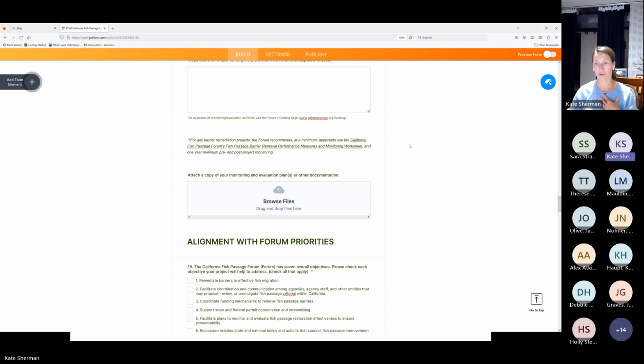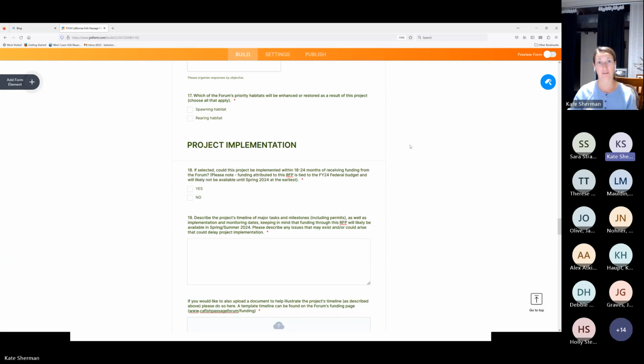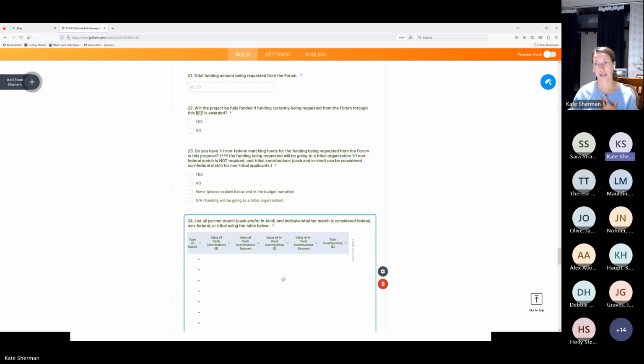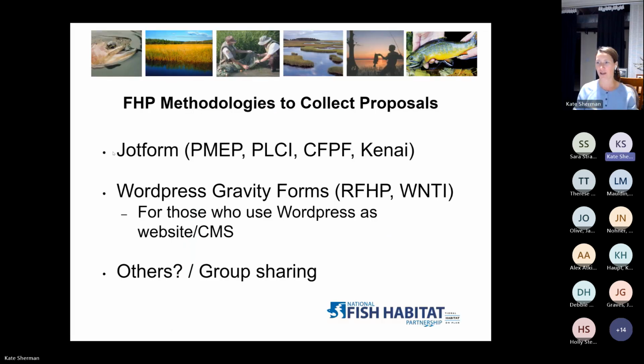I'm going through this really quickly, and the forum asks a lot of additional questions in addition to what's requested by NFHP. But I did want to point out here's their budget, one of the budgets that they request, the one-to-one non-federal match, etc. So I don't want to spend too much time here because I'm not a coordinator. And I really wanted just a brief open discussion about what folks use, but I wrote some down.